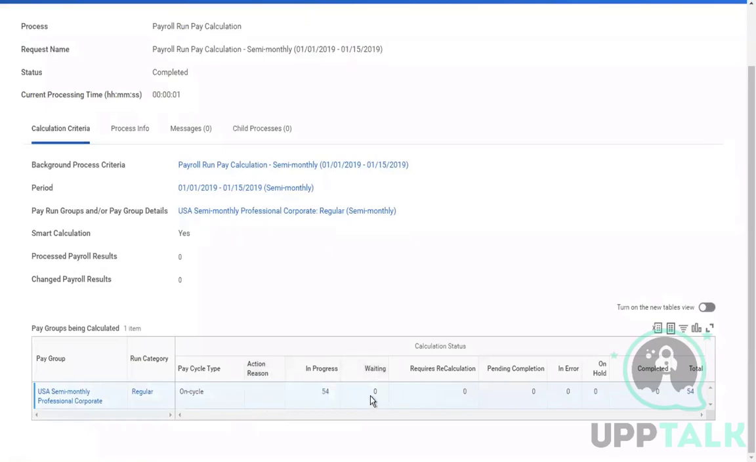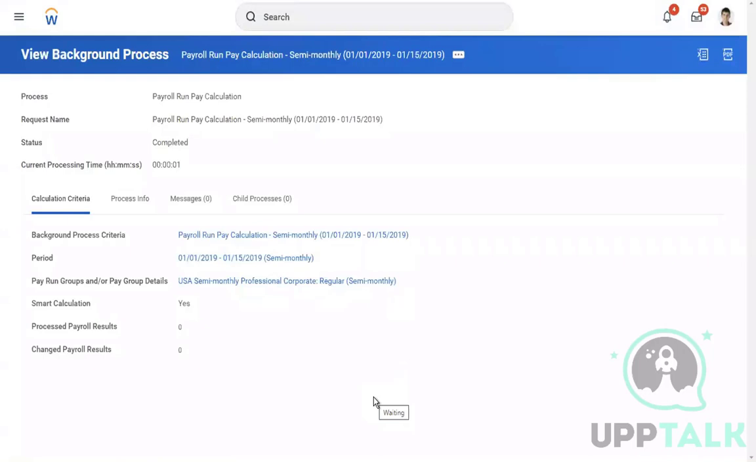Payroll waiting results, if anyone is on waiting pay results, 0. What is meant by waiting pay results is, if you hold someone, not paying pay for a month, if you hold anyone, the employee pay will be in waiting, so there it will automatically display the worker.